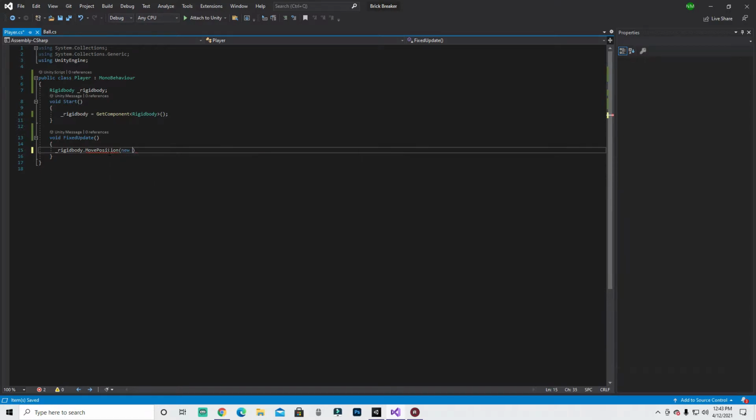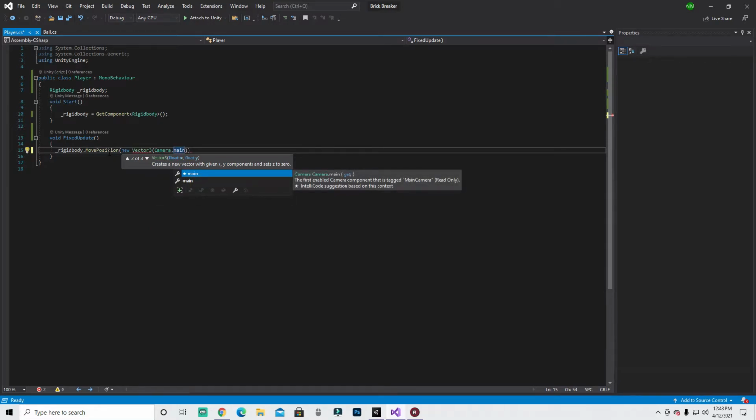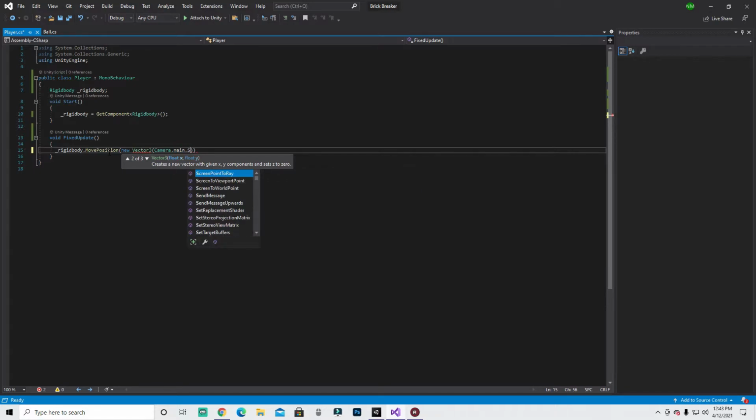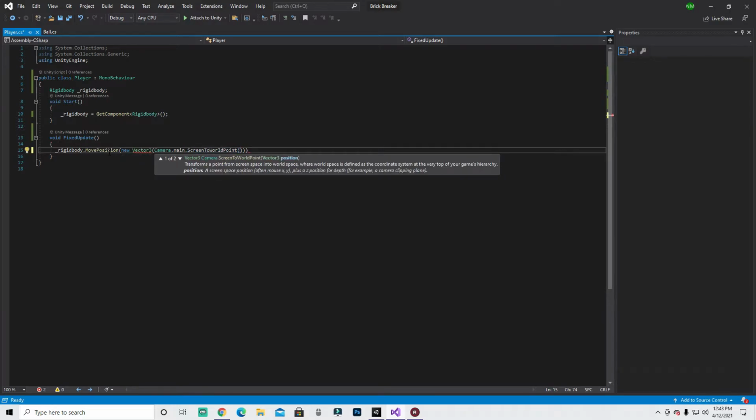So we need a new vector 3. Okay, and then there's going to be a lot of parentheses, so make sure you stick with me here, okay? I'll explain exactly how it works as soon as we're done coding it out, okay? So just stick with me, and we got this. So we're going to do a new vector 3. We're going to do camera dot main, okay? And then we need to do screen to world point. This lets us access the mouse, but not quite yet.